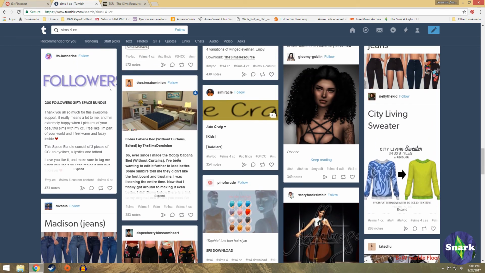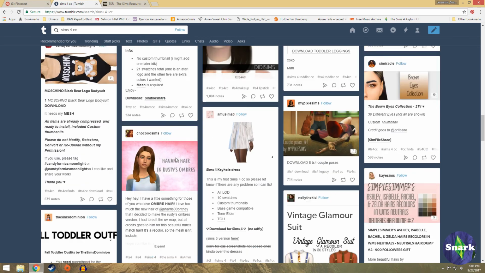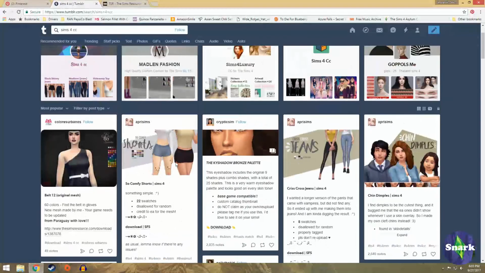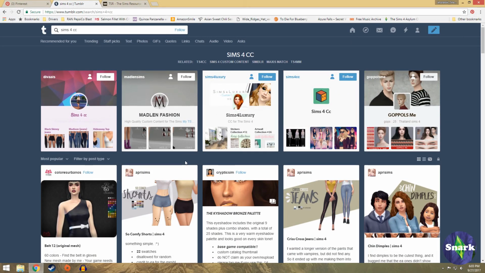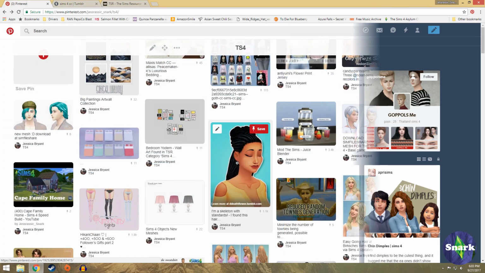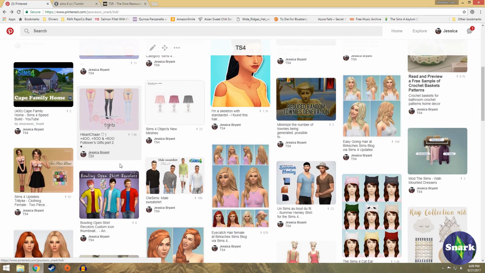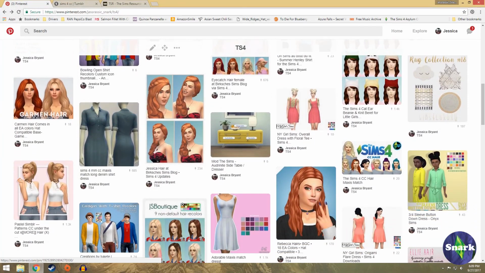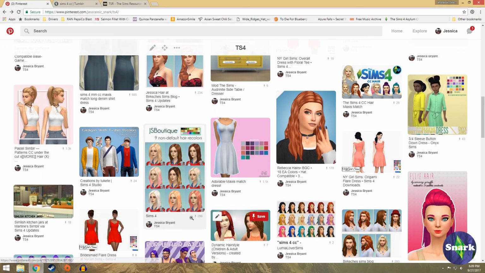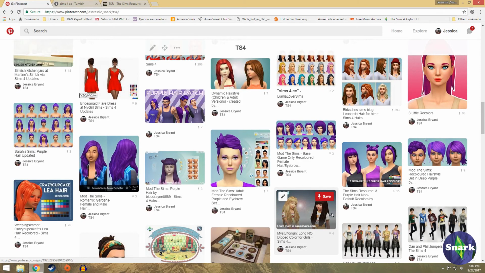So now that we figured that out, let's get into how to download this stuff. So I'm going to get into my Pinterest board. I'm going to pick something I haven't downloaded yet, and I'm going to show you how to do it. Cool, so here we are in my Sims 4 Pinterest board. You can see all the stuff that I have pinned that I would like to download. Some of the stuff I've already downloaded, some of it I haven't.